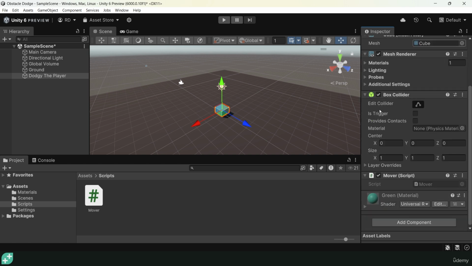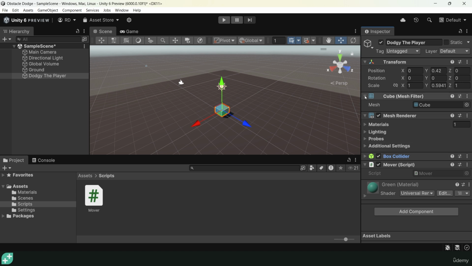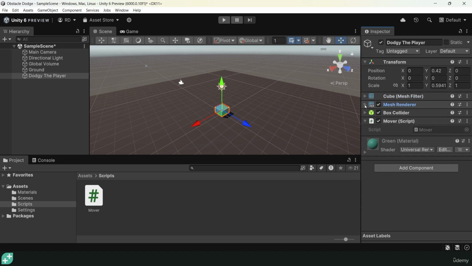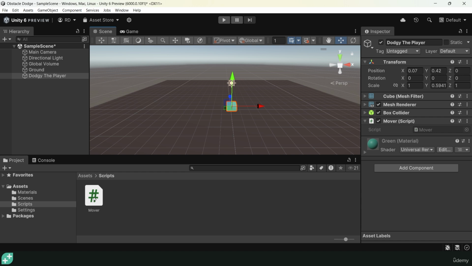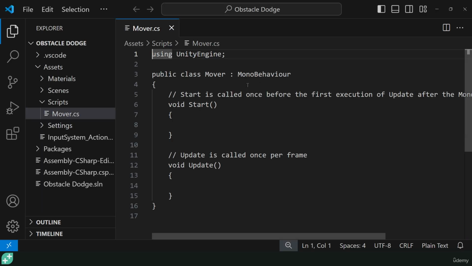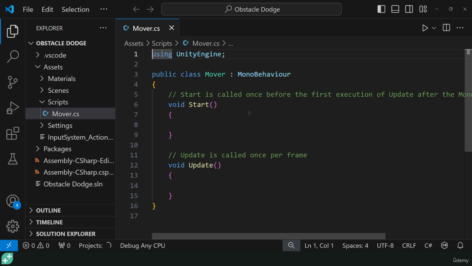And just to tidy things up a tiny bit, I'm going to close up the expandy box for Box Collider and for Cube Mesh and Mesh Renderer. We don't need to look inside those for now. So the next step is to double click on our mover script, and if Visual Studio Code or whatever you're using is all set up nicely, you should see our code in front of you.